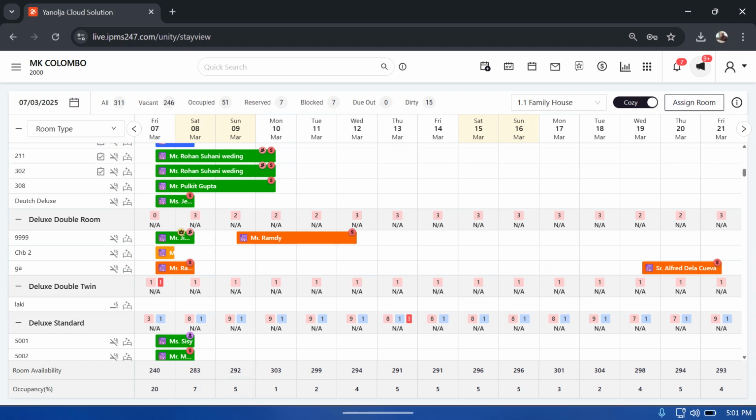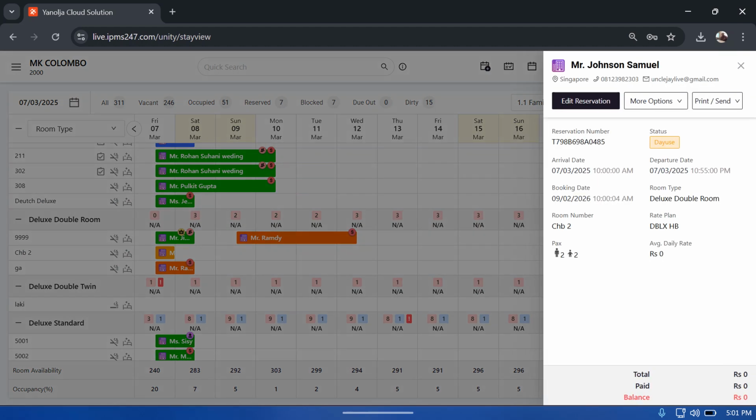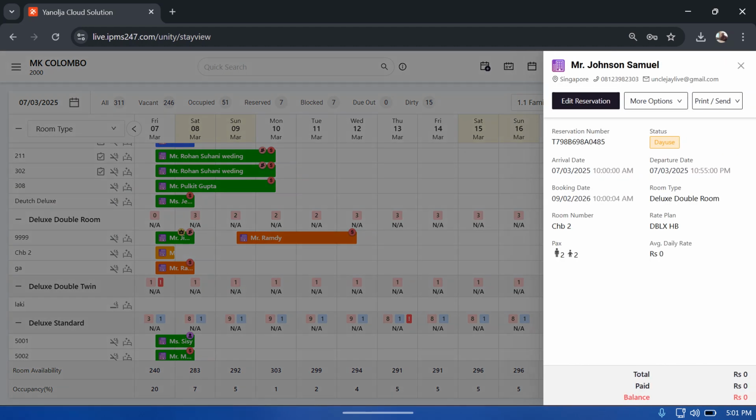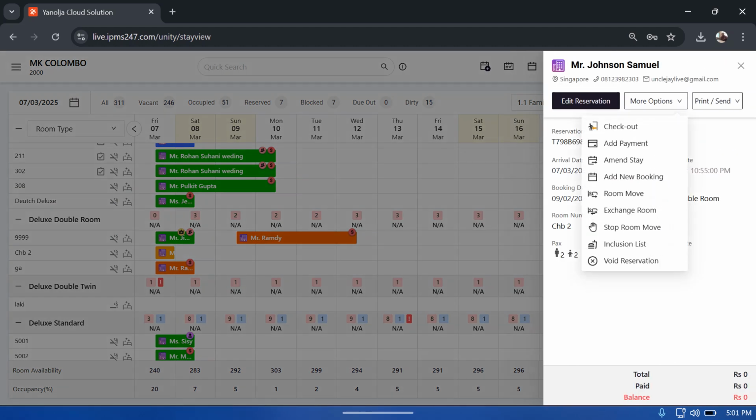So that being said, this person has been checked in. And if you observe, the name of this guest is Mr. Johnson, right? So this is Mr. Johnson. He has already checked in. There are activities you can carry out in the room. If you click here, you have this screen or interface. So here under more, can you see you can check out this guest if the day is due. You can add payment, amend stay, and so on.